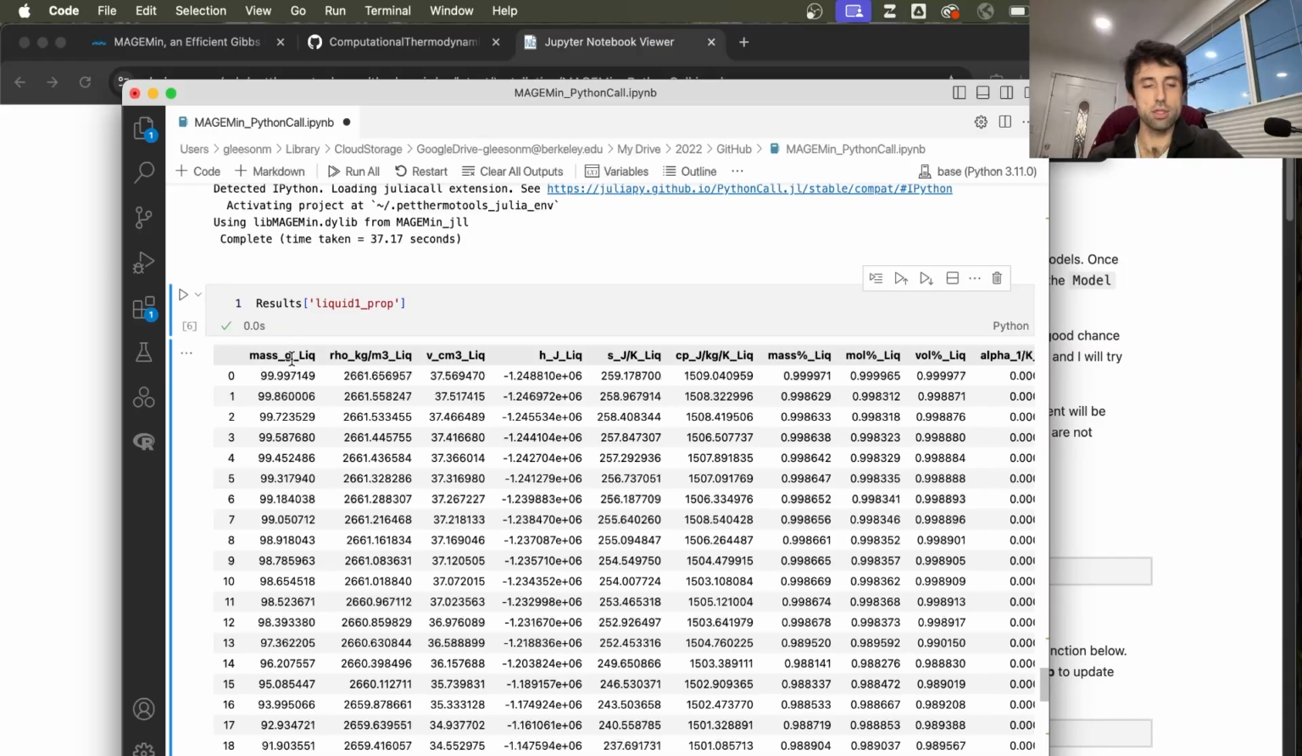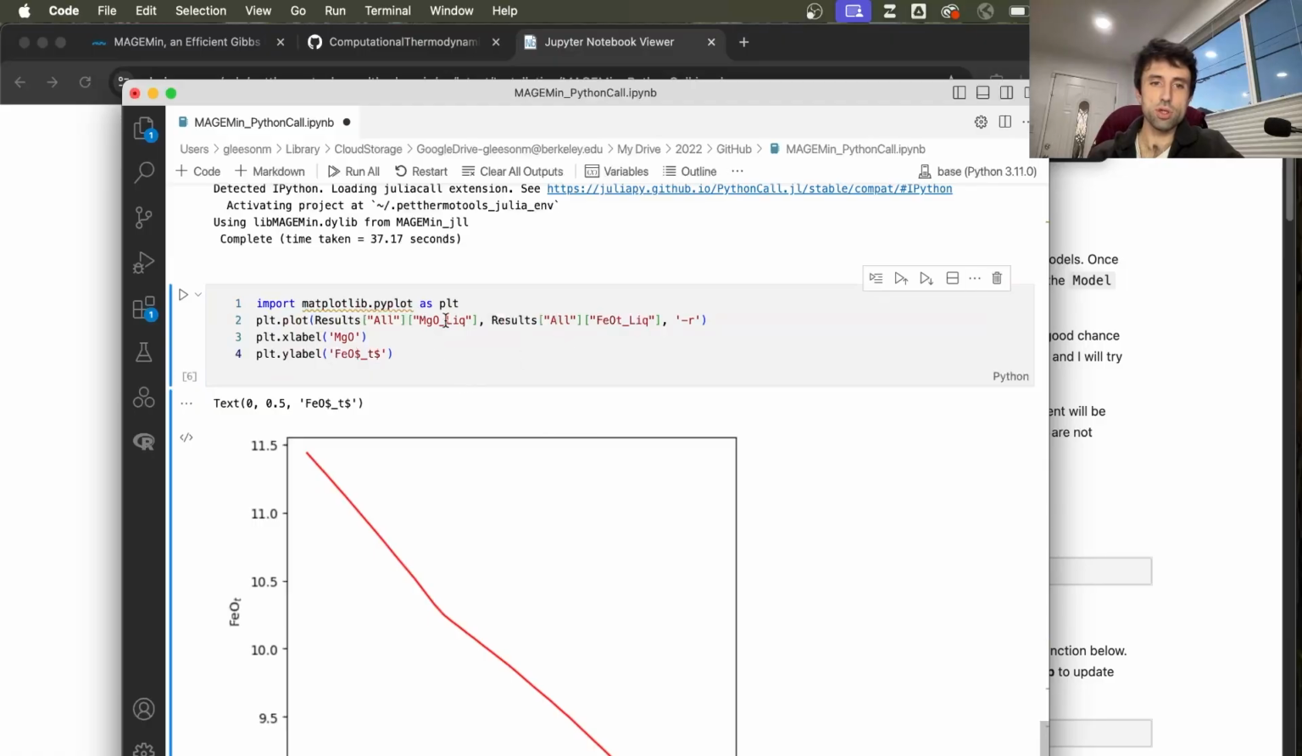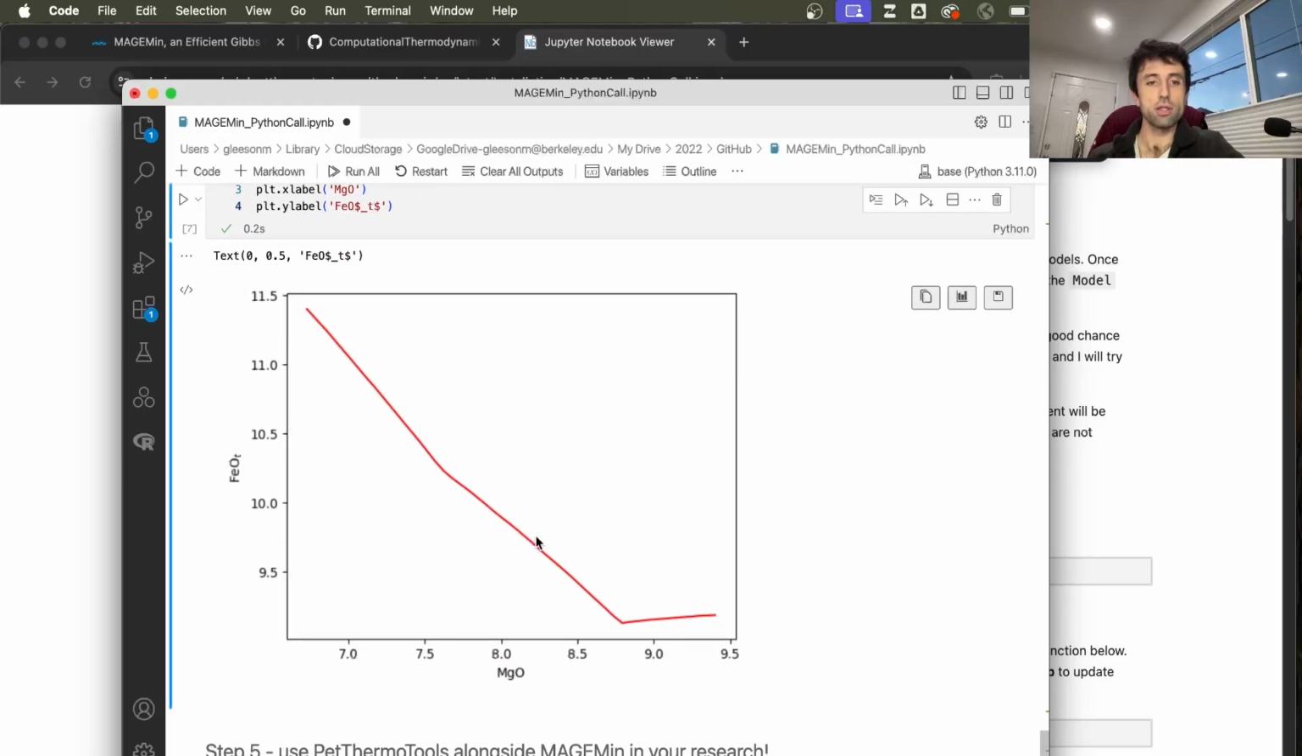We can look at the mass in grams. We assume our system starts with 100 grams of substance in the system, and it will decrease from there. We can look at the density of the liquid, the volume, the enthalpy, the entropy, etc. Okay. But what we're going to do down here is just take the magnesium content of the liquid and plot it against the iron content of the liquid. And once again, if everything's gone well, if MAGEMin has been installed correctly on your machine, you should be able to run that and you should end up with a graph that looks like this.